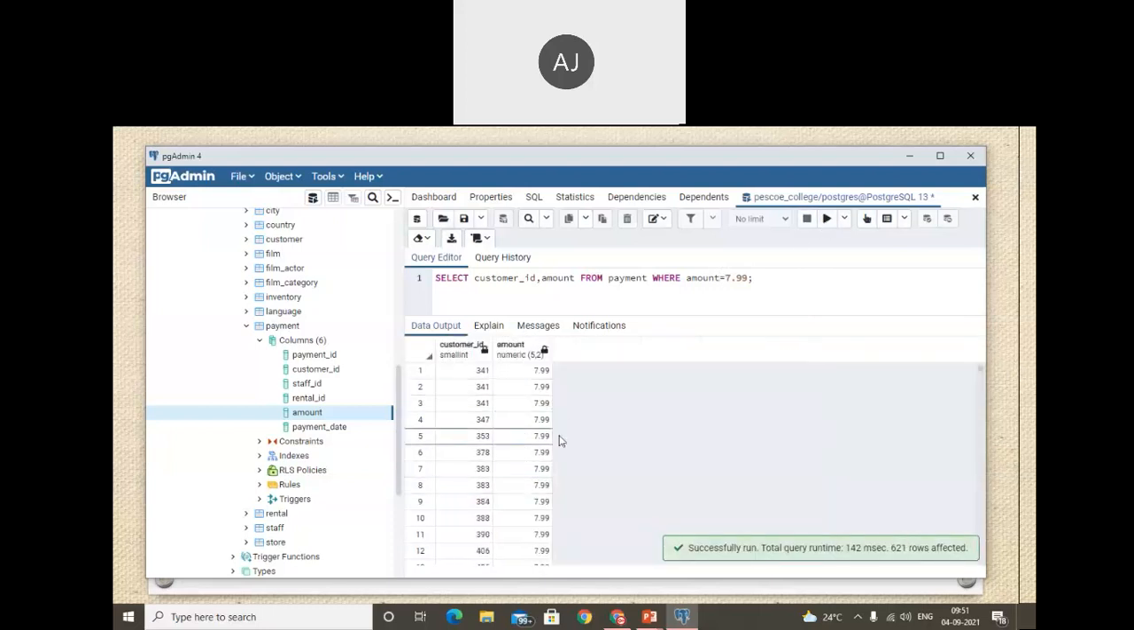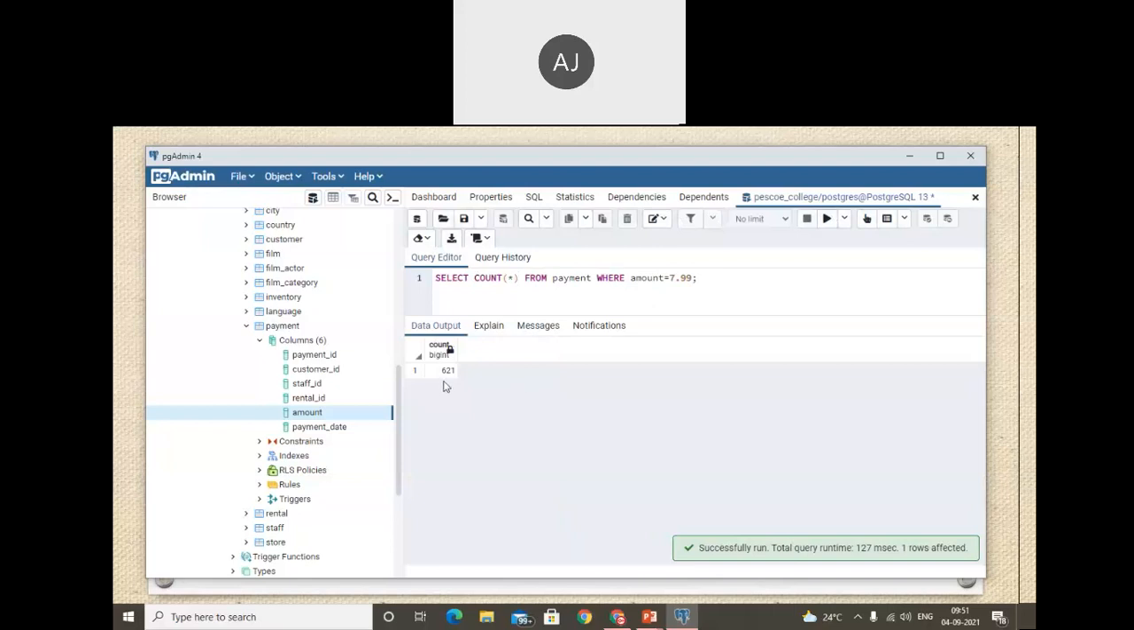See, we get the output. How many people have paid 7.99? So we have this much data. And if you want to count, here also I will replace it. Pass the asterisk symbol, pass customer ID and pass amount. In the previous lecture we also read that just one attribute needs to be passed, asterisk or anything. Click on that, get the output: 621 entries.